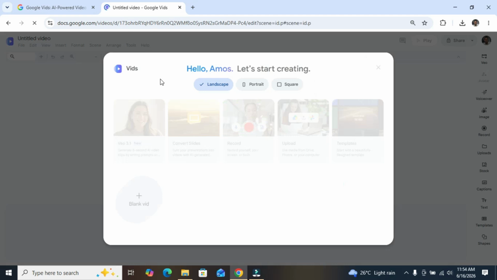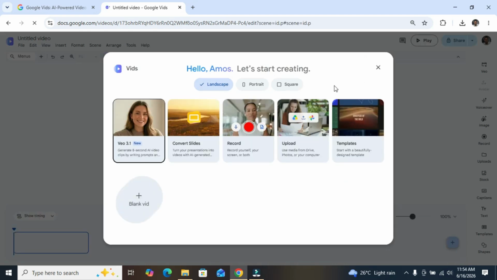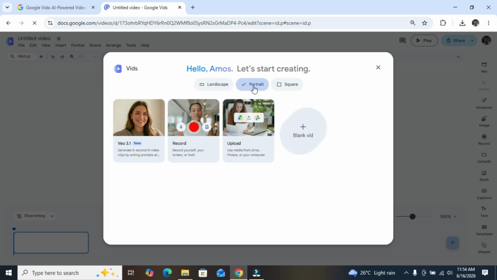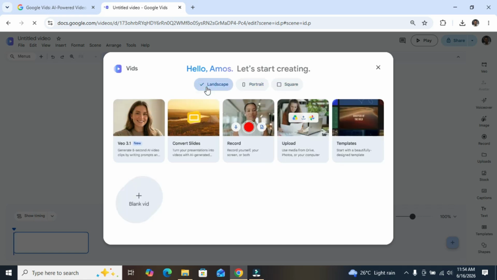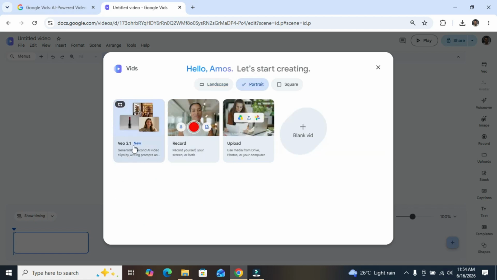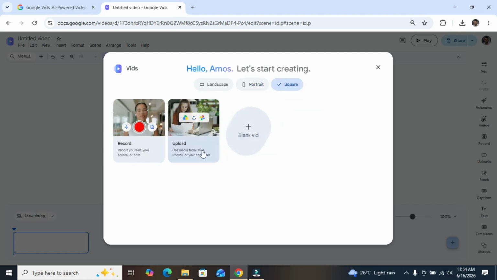Okay, we have various aspect ratios here. We have landscape, we have portrait, if you want to create the video in portrait, we have square. But most importantly, we are talking about VEO 3.1. It is a new update from Google. You can now use it in Google Vids. It's not only in Google Flow or any other Google AI platform. You can access it using Google Vids. You want to use landscape, it's available. You want to use portrait, it's also available. But if you want to use square, it's not available.